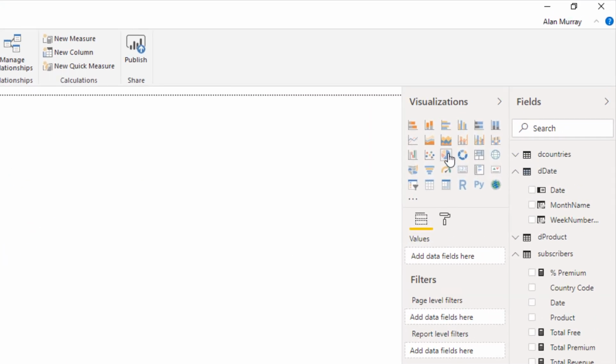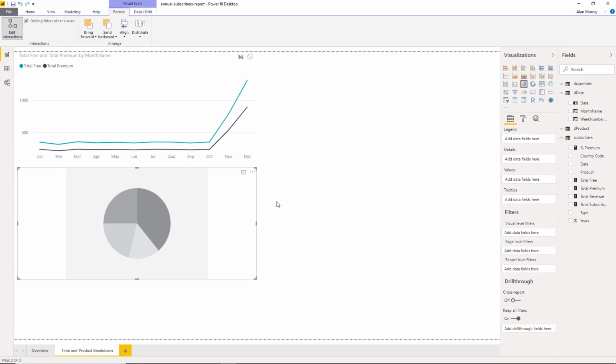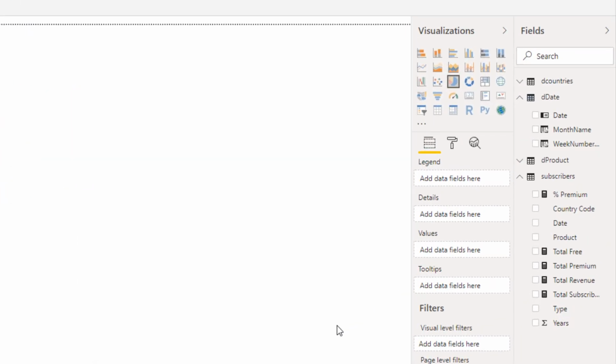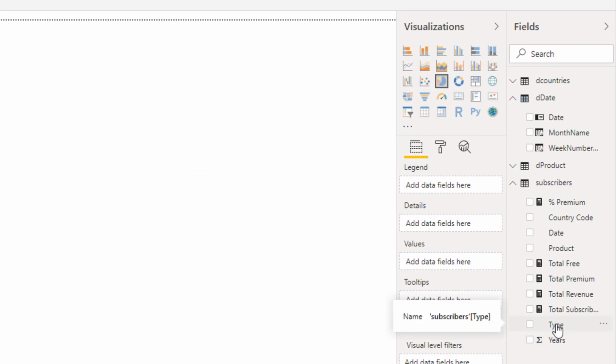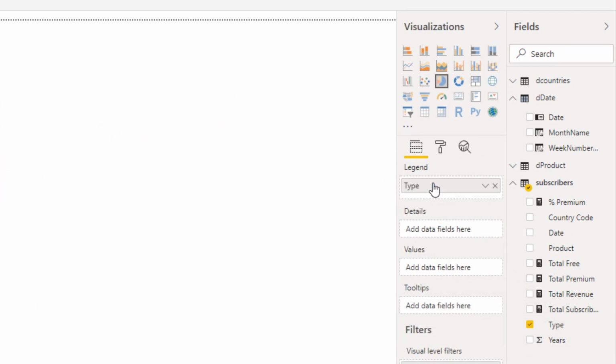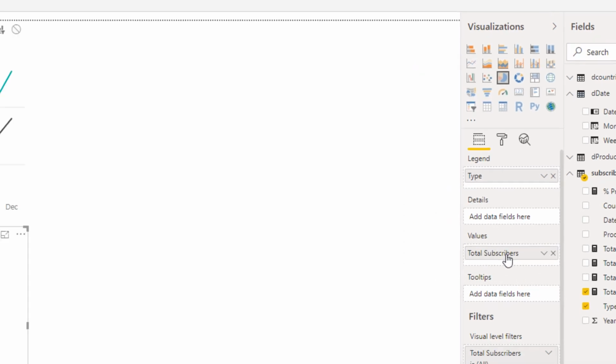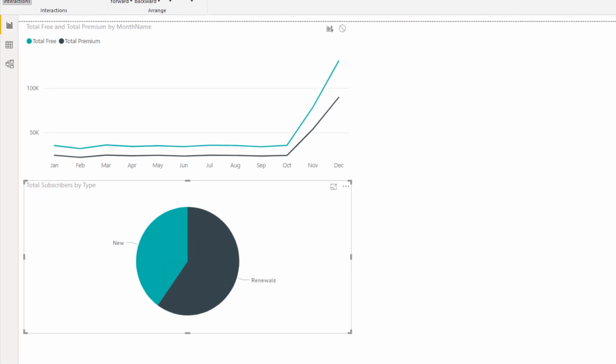Let's bring in a pie chart. Haven't got a pie chart yet. Maybe we want to use this to show the contribution of how many of these subscribers are new and how many of them are returning, their renewals. So that is the type, I think. So I'm going to drag type into the legend area. And then we need something in values, total subscribers. Here we go. So the total subscribers are now broken down by the type, which is new and renewals. I've got the title at the top. Remember, you can turn off these titles.